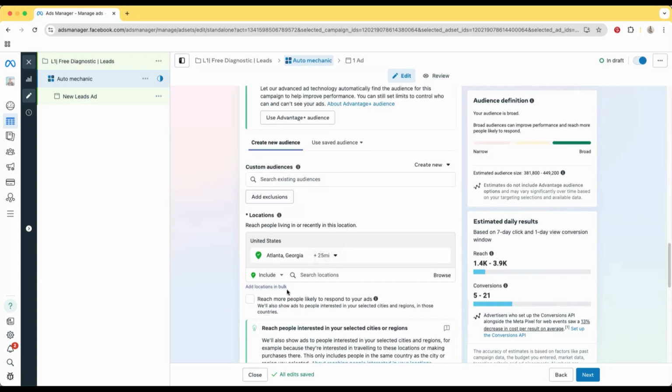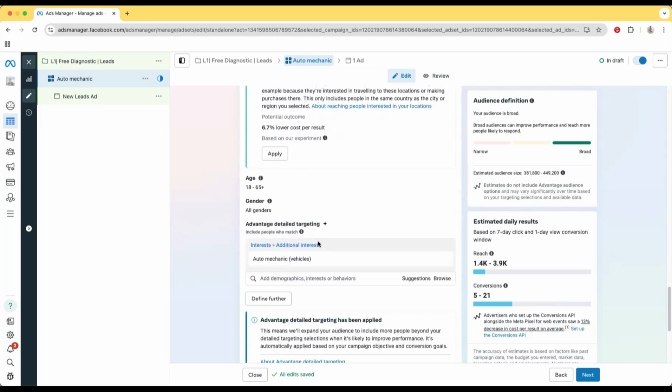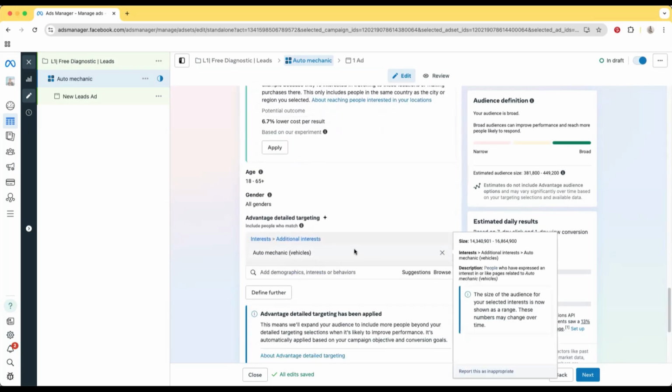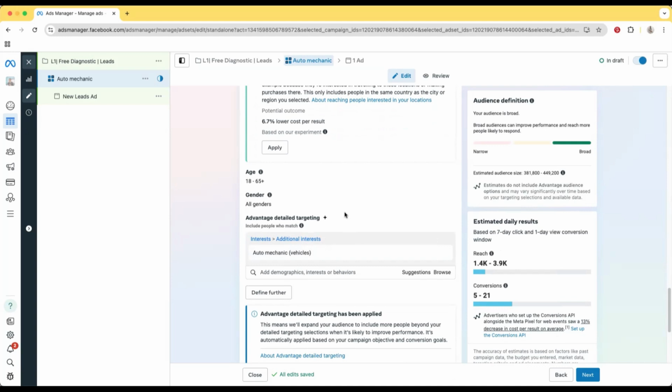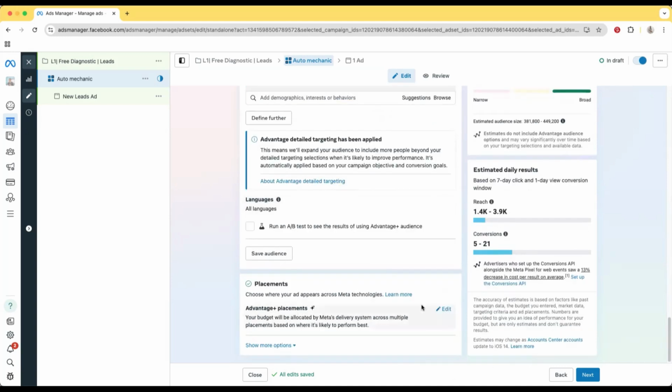So now the only people who are going to see these ads are people who are in the Atlanta, Georgia area or in a 25-mile radius. And they also have to be interested in an auto mechanic. So they can't just live in a 25-mile radius of Atlanta, Georgia anymore. Now that we put this interest on it, this kind of helps refine our audience to find the best possible leads. And after we do that, we can go to the bottom right and select next.